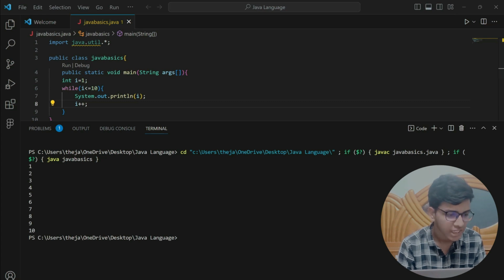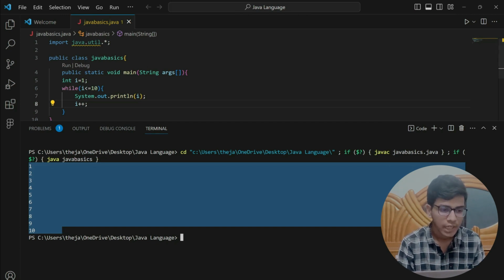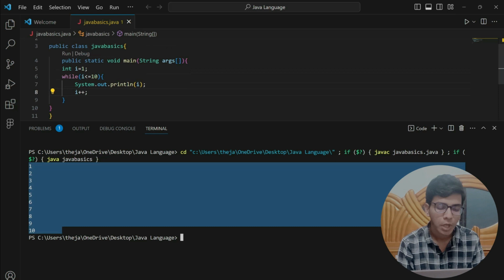You can see that we have successfully printed numbers from 1 to 10: 1, 2, 3, 4, 5, 6, 7, 8, 9, 10. So this is how the working of our loop works. I hope you have understood.